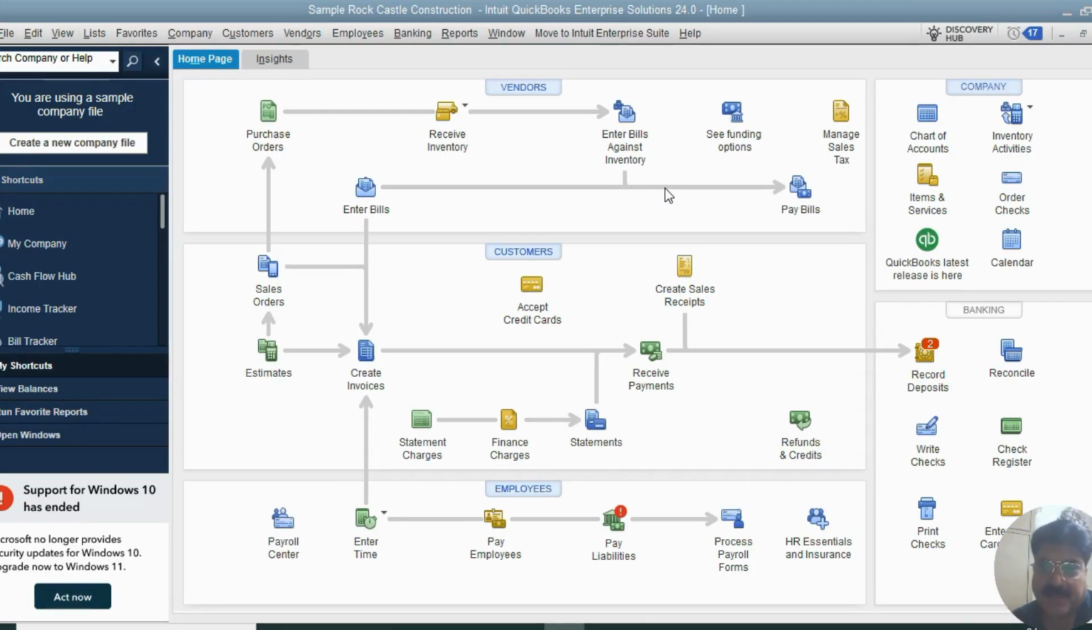The money will be transferred bank to bank only when you do it from the internet or from your phone. If you have a bank app on your phone, you can transfer it from there. But here you have to do the manual entry within QuickBooks, right?